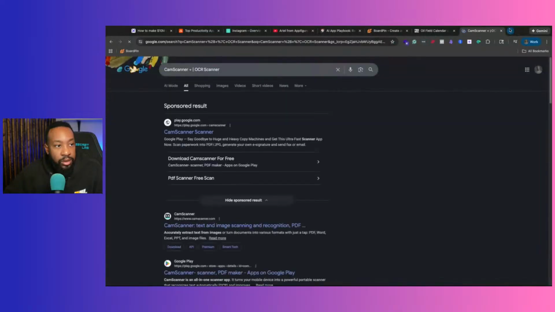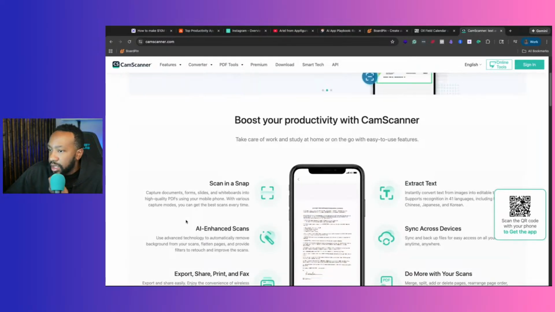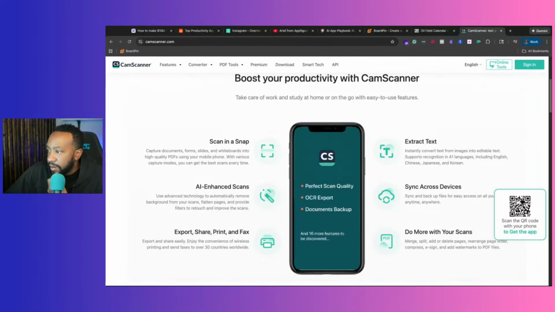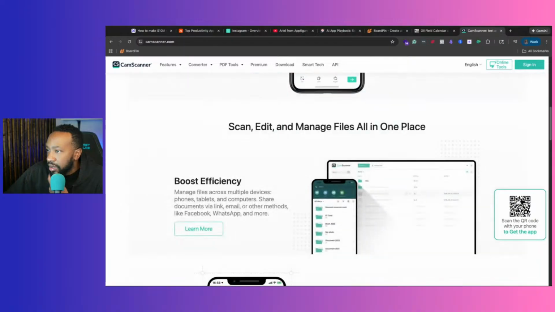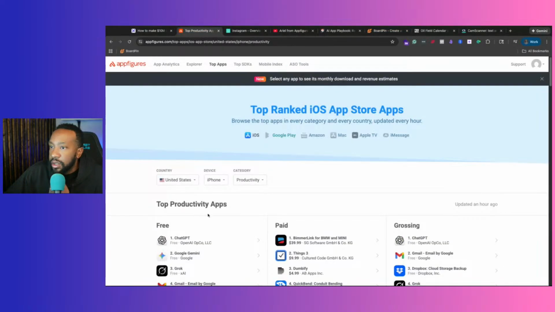Take a look at this. Very interesting. Boost your productivity. So it's going to be scanning, sync across. Yeah, you know what? I'm going to say something about scanning or something. Well, I already have a scanning app on it. Okay. All right. Let's go to one more category.